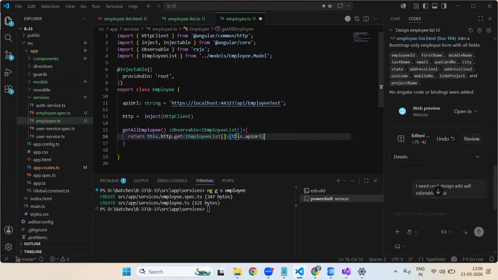But in your actual project, you will store this into your constant also, or this part will come from your environment and you will keep it in your constant. Okay. But for now, we are going with this. So this is your method, which is going to return an API response, whatever data you have, an observable of this type.